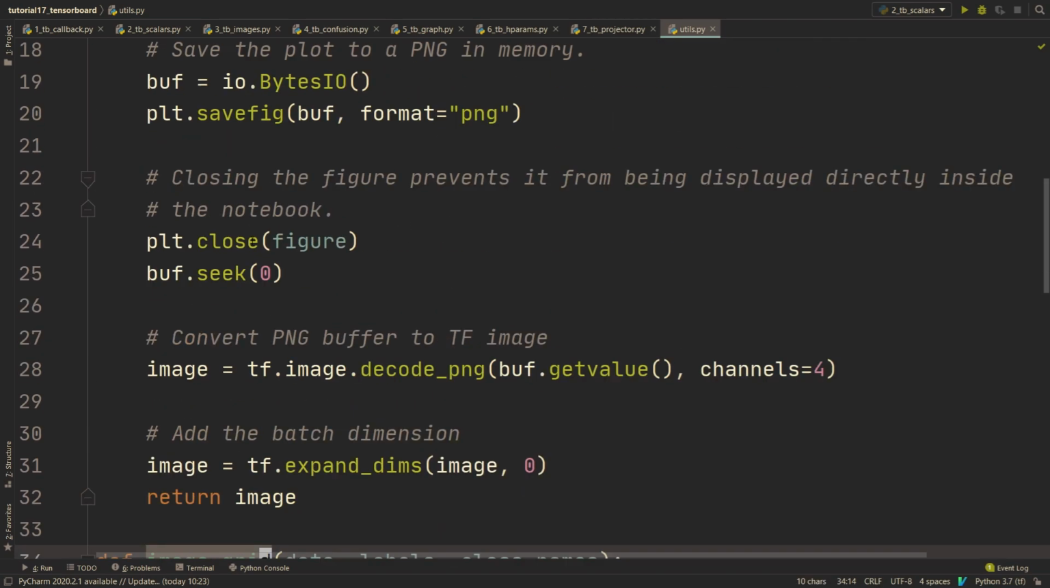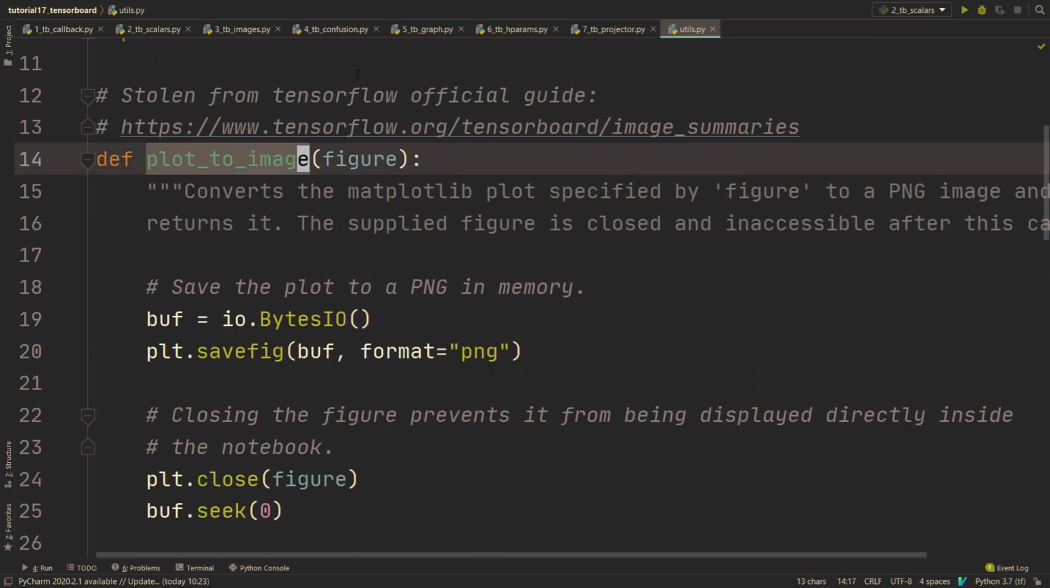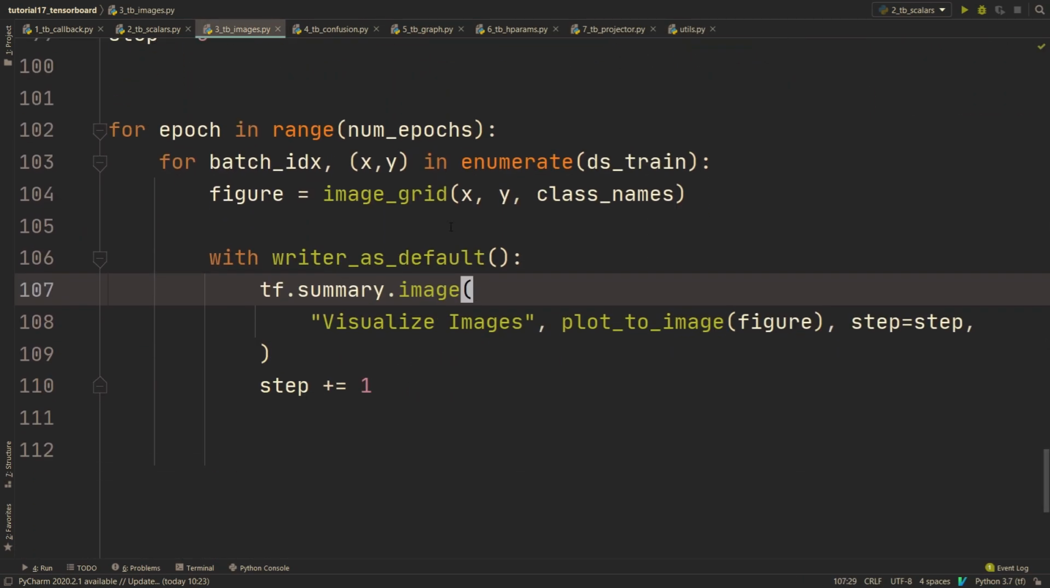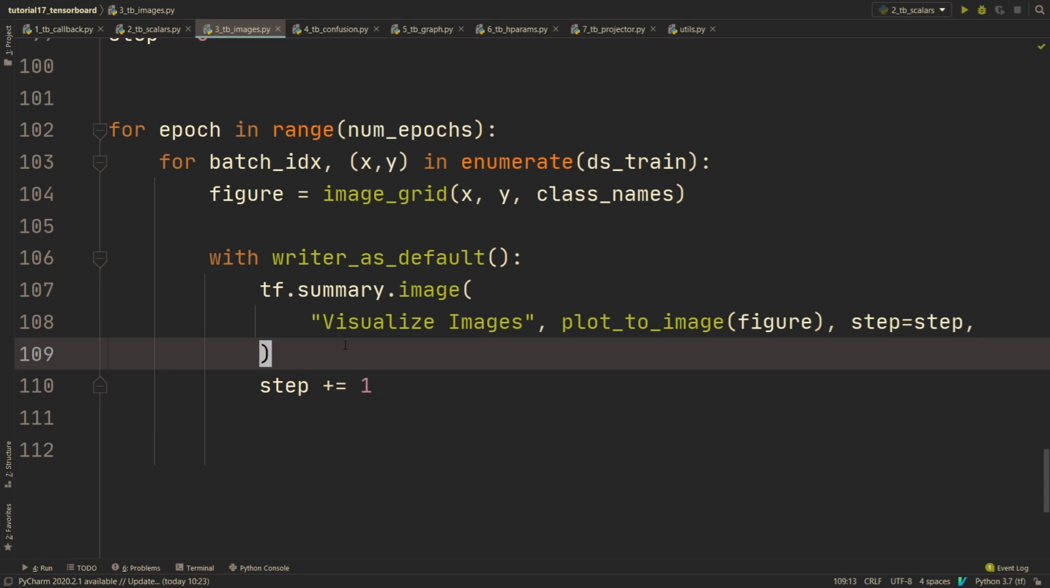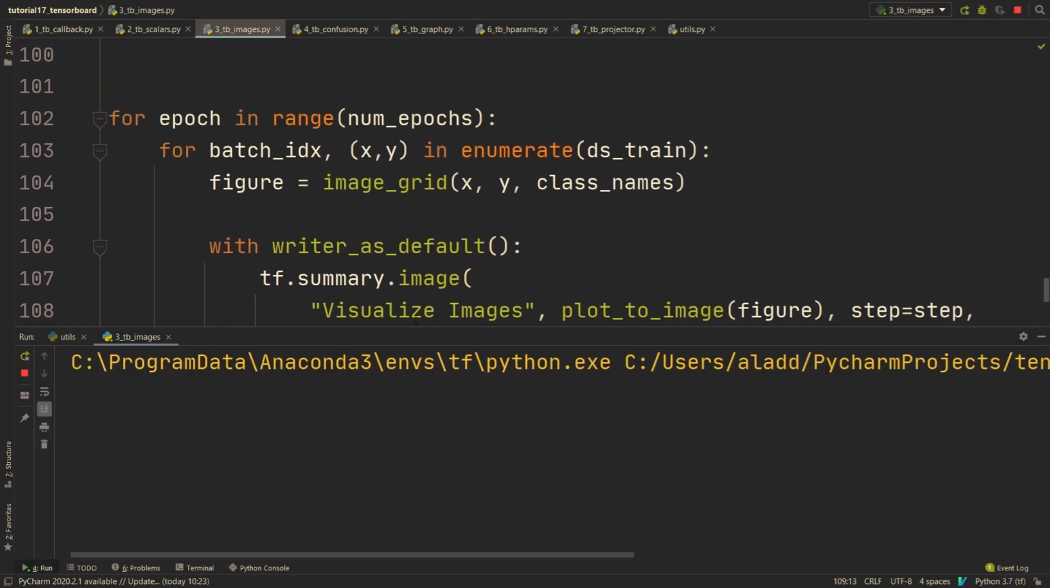So now we have the image grid, and then we have plot to image. So if we go back, this should most likely work now. So we're doing first image grid, then we're doing plot to image, and here we're writing every single image in our batch. So that wouldn't really be necessary. Perhaps you want to do it every epoch or something, but this could be useful just to check all of the images. So let's run it and let's see what it looks like.